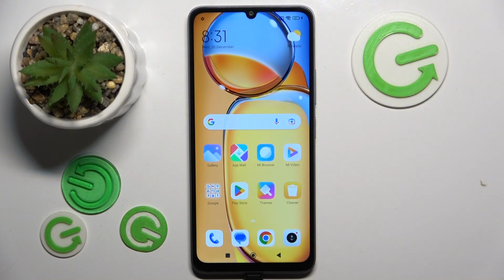Hello, in this video I will show you how to install Microsoft Edge browser on Xiaomi Redmi 13C.